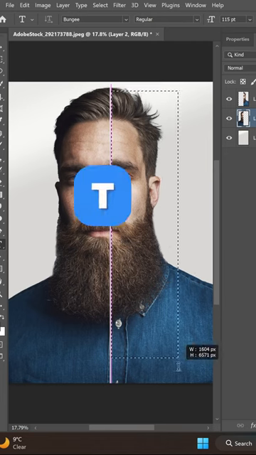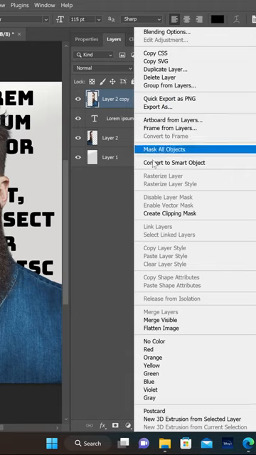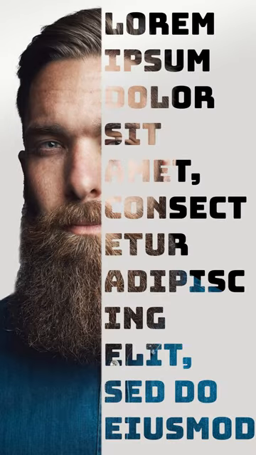Then I'll press T and create text on the right hand side, go to the layers panel, select the second image and create a clipping mask. And like that, you can create this amazing mask text effect in Photoshop.